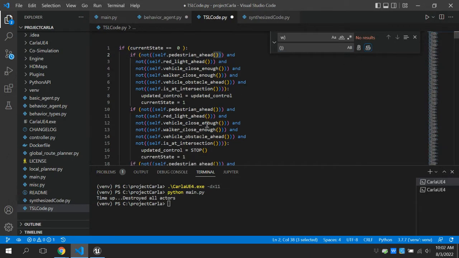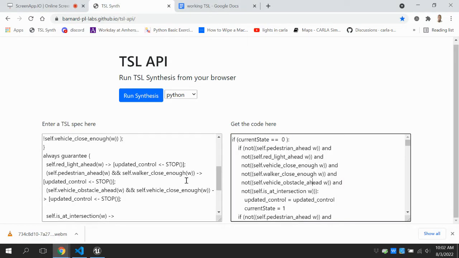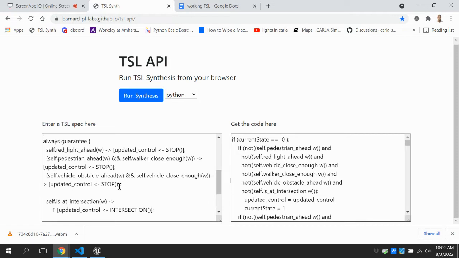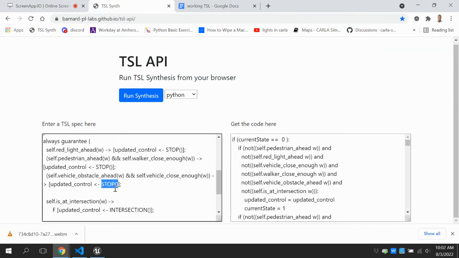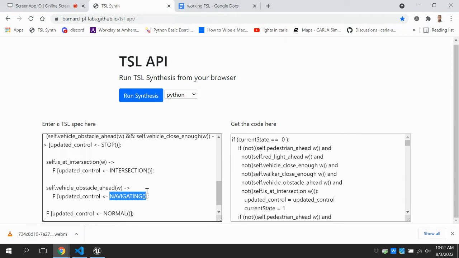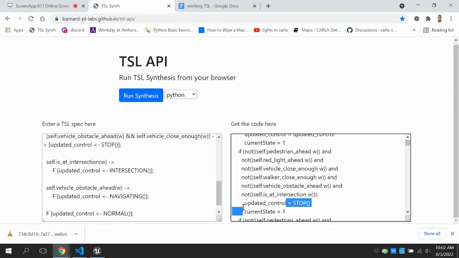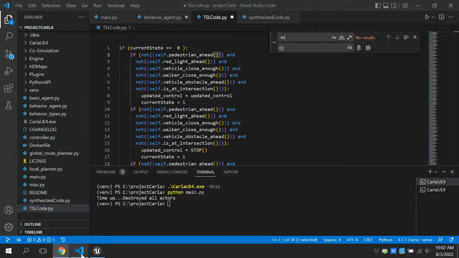I'm also going to remove, so I want to show you something in the browser. These are supposed to be string values: stop, intersection, and navigating. They're supposed to be string variables, but the tool doesn't know that, so it's just updating control with this word with parentheses at the end as if it's a function, but we also do not want that. So we're going to change that the same way we removed the W. We're just going to do a search and replace.